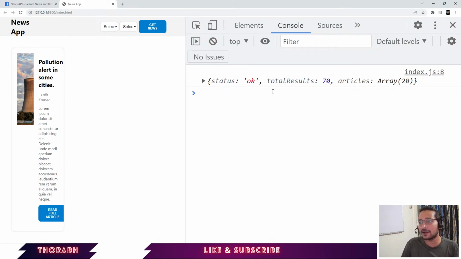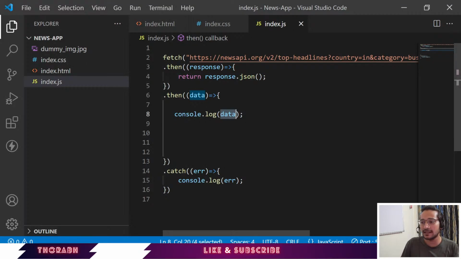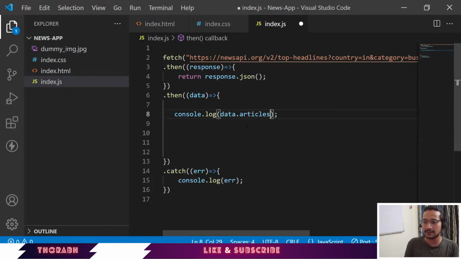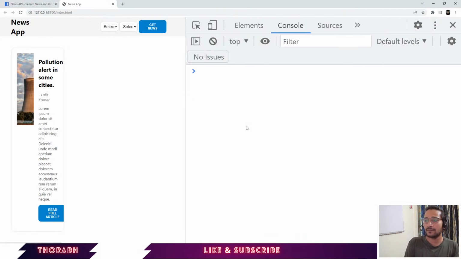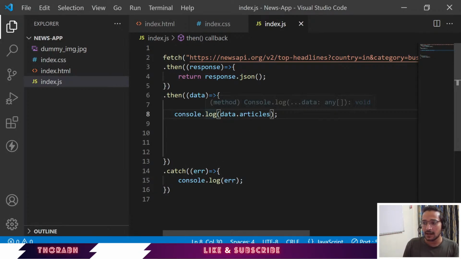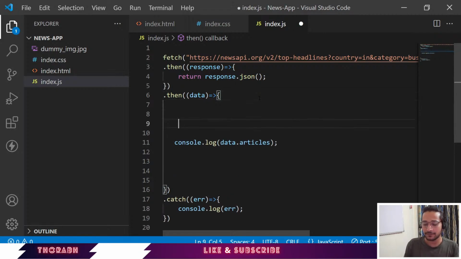From that object, we are not interested in status. We are not interested in total results. We are only interested in this articles. So basically, see, I want this data.articles. Now it gives me the whole array of objects. And what I do is, I simply store it somewhere. So I store it in a variable called articles, or let's not call it articles, let's call it news. Fine, so that there's no confusion.